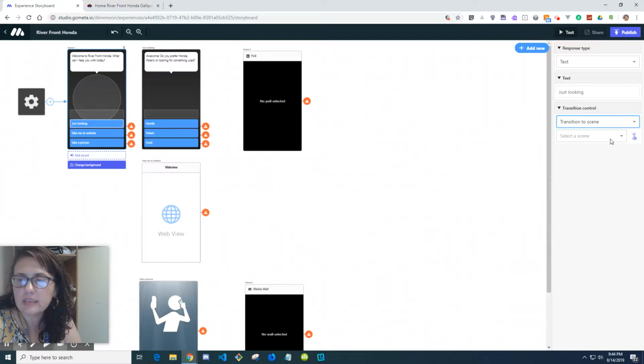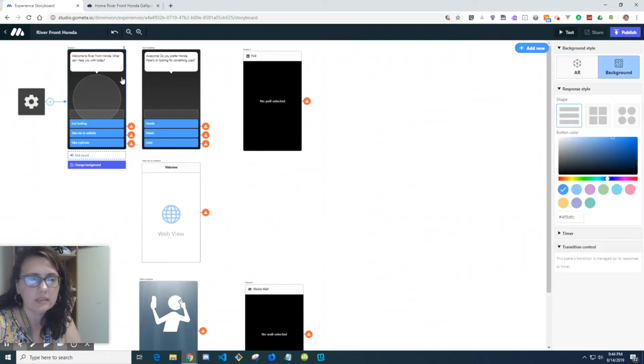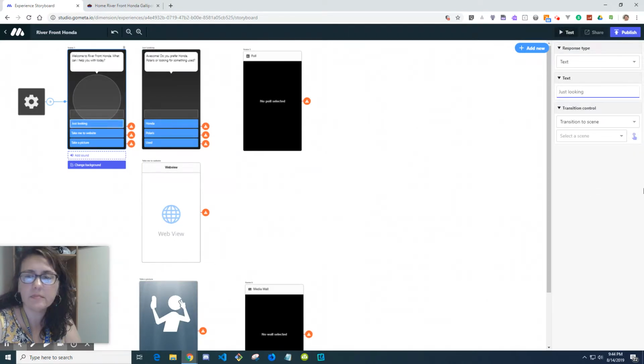Okay, transition to scene is what we have here. There's a couple different ways that you can transition to a scene. I'll show you one way, then I'll show you another. So we click on the button, sorry, we click on this little button right here. And we click on the scene that we want it to go to. So we want just looking to go to the just looking scene. And that's it.